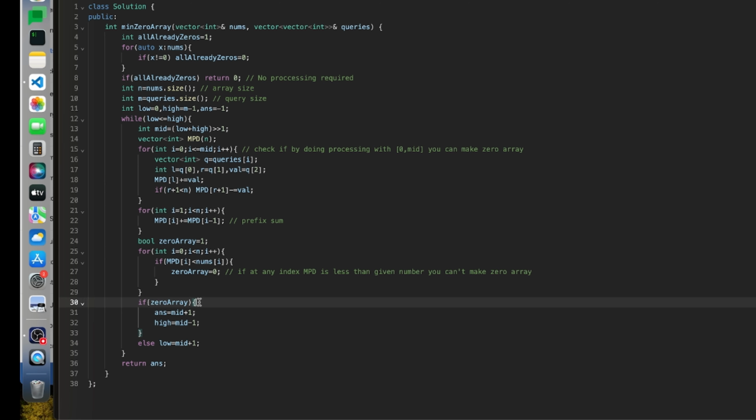If it is possible, I already told, then there is no need to go to the right half, no need to go for the bigger number of k. So your answer is mid plus 1, because you have to return the value of k. So value of k would be index plus 1. The number of queries is mid plus 1 here for index 0 to mid. So answer is your mid plus 1, and now your high becomes mid minus 1 because you don't have to go to the right half.